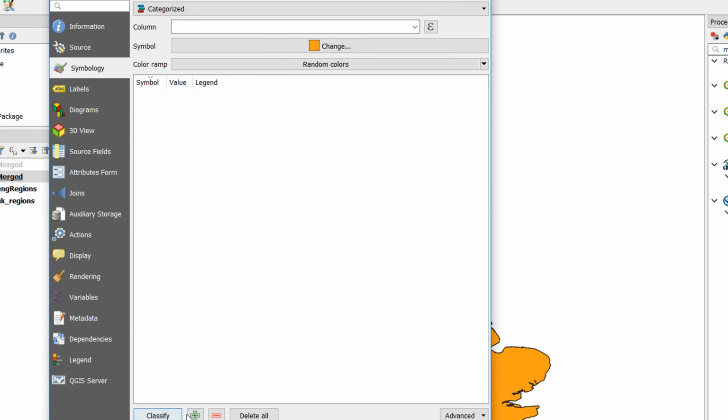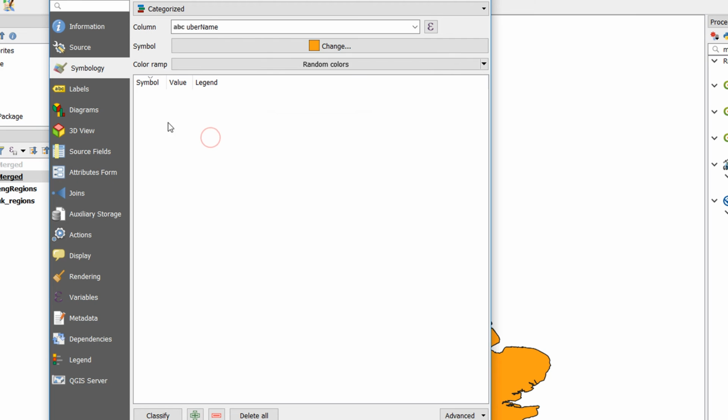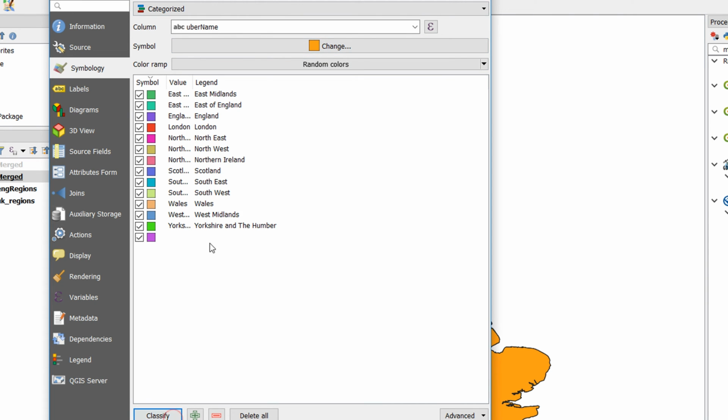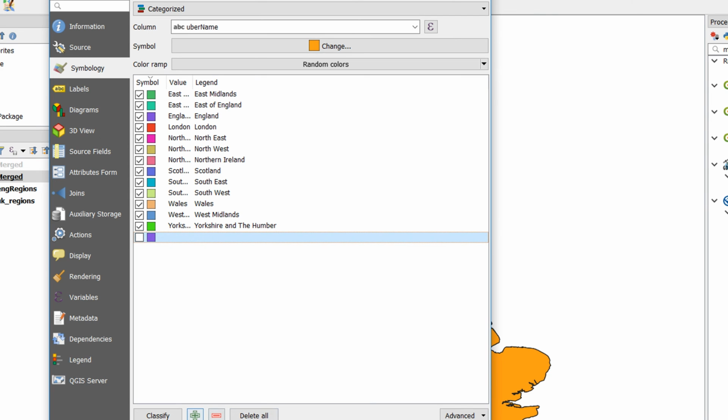And we are going to do categorized. Let's add all of them. Going to go on the Ubername column. Symbol is going to be whatever. I'm going to classify that. They've all been added in. Now I could remove this one. Oops. Remove the one that we don't need. There we go. That's all other values.